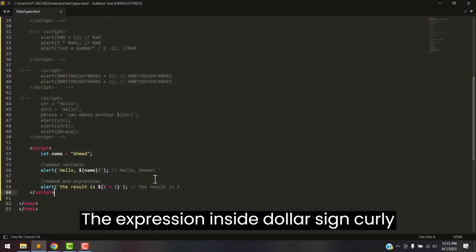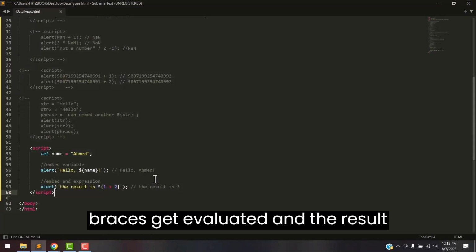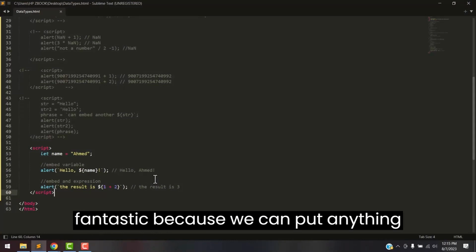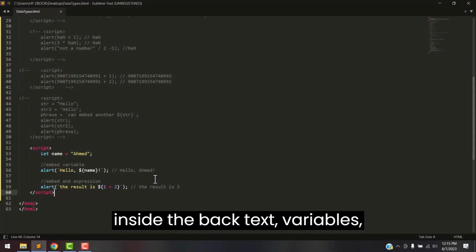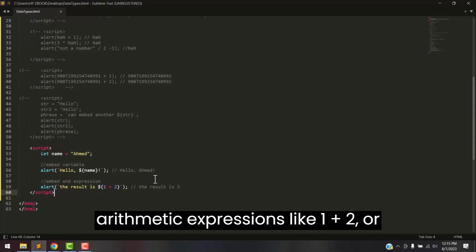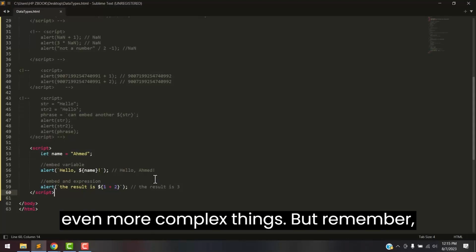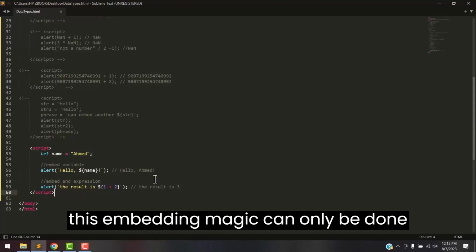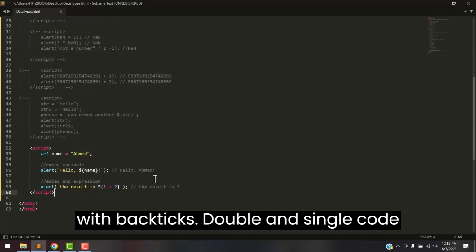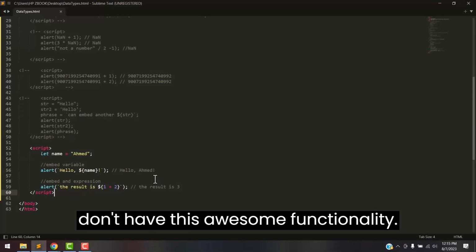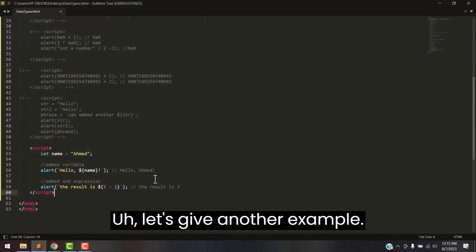The expression inside the dollar curly braces gets evaluated and the result becomes a part of the string. This is fantastic because we can put anything inside the backticks: variables, arithmetic expressions like 1 plus 2, or even more complex things. But remember, this embedding magic can only be done with backticks. Double and single quotes don't have this awesome functionality. Let's give another example.